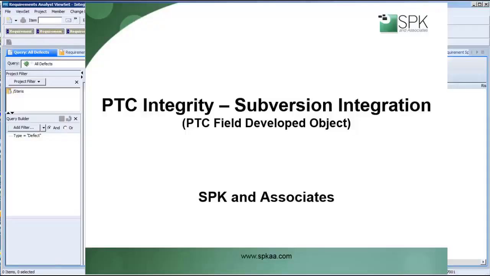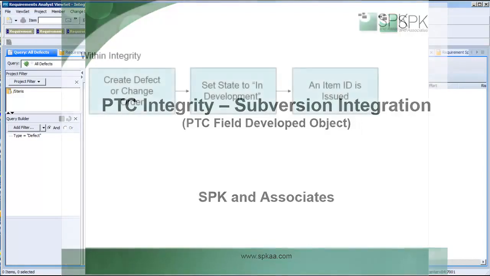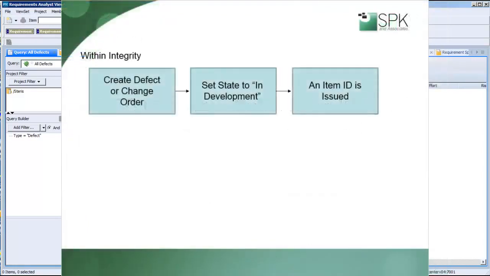This is a very short video to demo the Integrity Subversion Integration. This is a PTC field developed object. The workflow is this. First, you create a defect or change order within Integrity, which is the out-of-the-box functionality. You then set the state of the defect or change order to in development. This, of course, is configurable. After that's done, you save it, and you are issued an item ID for the defect or change order. This is what developers will use to tie it back into work done in Subversion.